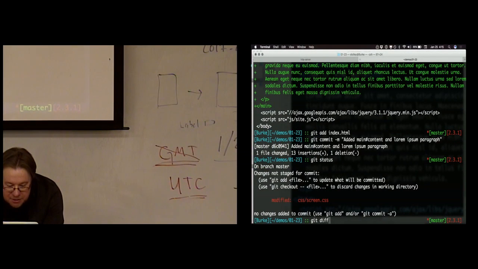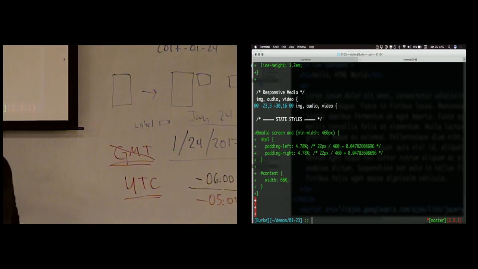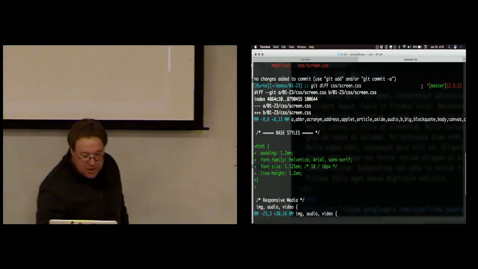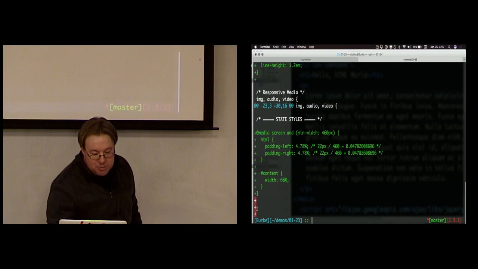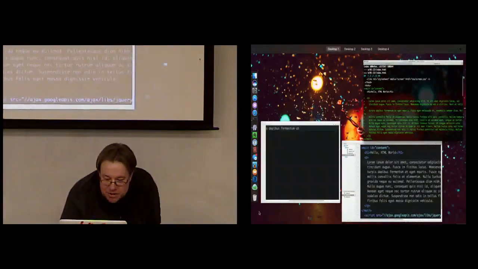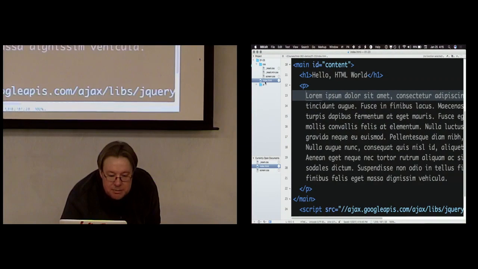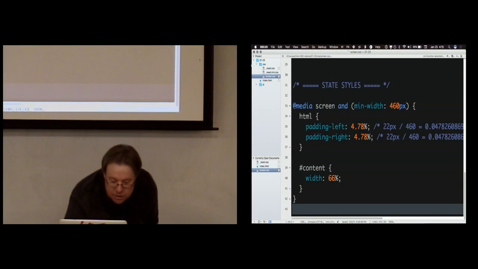That leaves our CSS file, so I can do git diff screen.css. I can see that I added my base mobile first styles, and I added these responsive styles, and I'm getting these ugly red pluses, which means I've got extra unnecessary spaces at the bottom of my file, so I'm just going to go down here, delete those three.